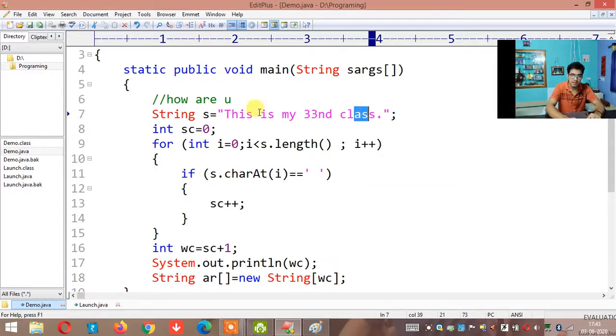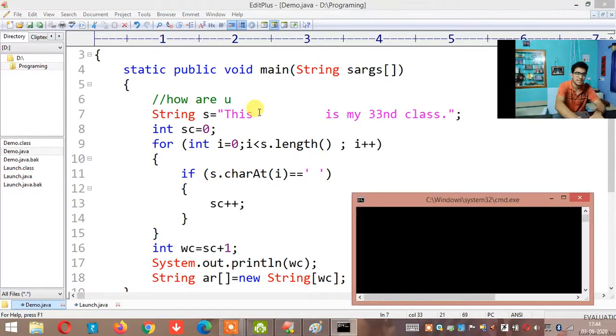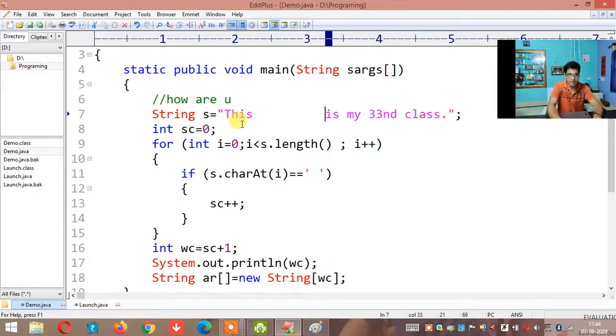What's the problem? What if there are multiple spaces? Let's see here. I'll compile and execute. It is telling 14 words are there. Are there 14 words? No, there are no 14 words. Why is it telling 14 words? Because first it is calculating how many spaces are there. 1 space, 2, 3, 4, 5, 6, 7, 8, 9, 10, 11, 12, 13 spaces are there. 13 spaces plus 1, 14 word count it is telling. But we don't want that to happen.